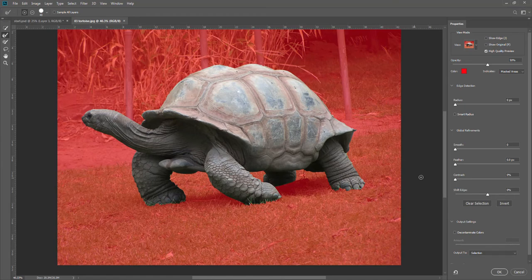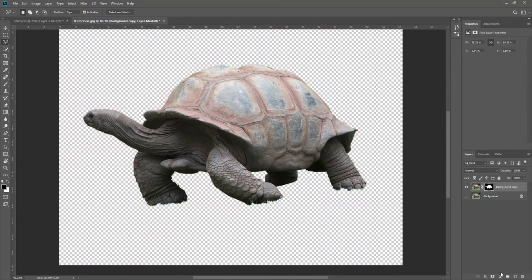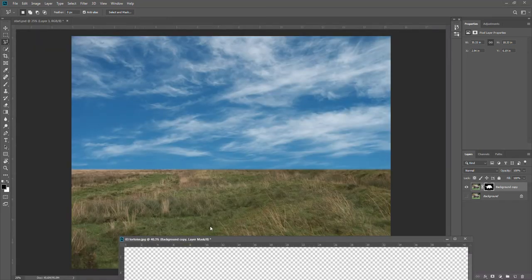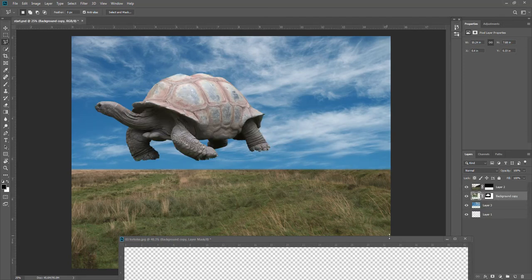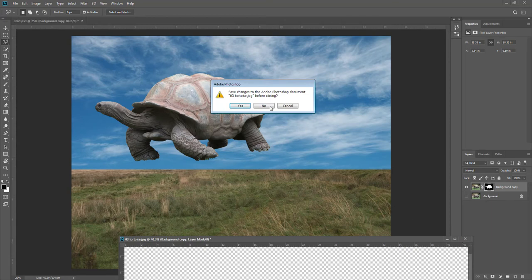Yes, definitely looking good. So we're going to feather it by one. Now I'm going to shift the edge down to about minus 12-ish. I'm going to decontaminate the colours and say OK. And there he is. That's looking OK to me. So we'll bring him out and we'll take the top layer and import it in. We'll get rid of the original.